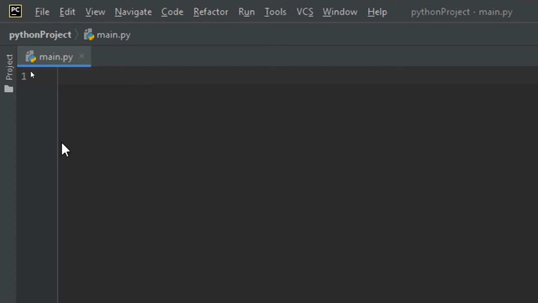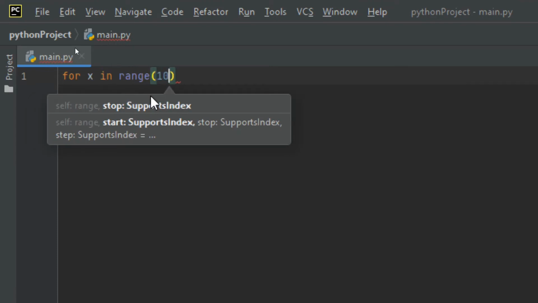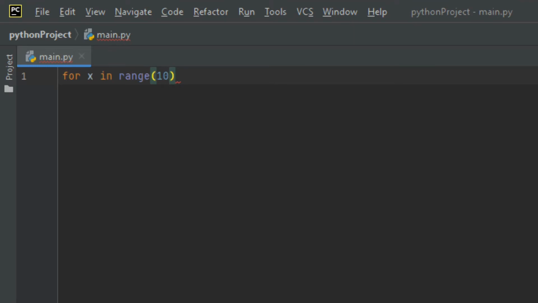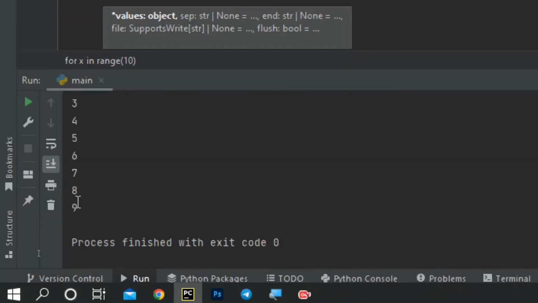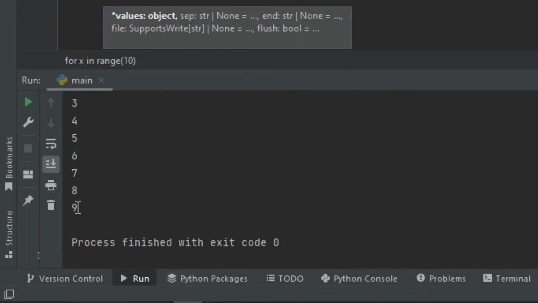So let me write an example for you to get it very well. Let me say for x in range, and then you introduce the parentheses, the brackets. Let me say 10. You close with the colon. Then let me say print the x. So Shift plus F10 to run. Then at the terminal, guys, you can see that we have these numbers here. So this is what's called the range.